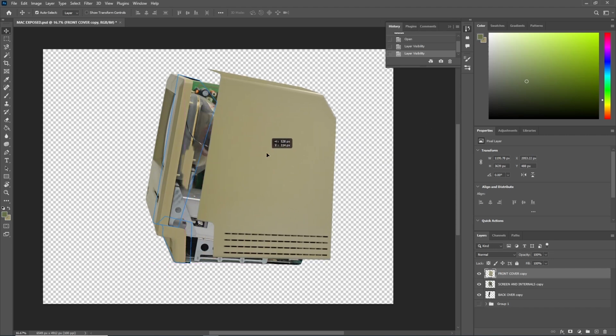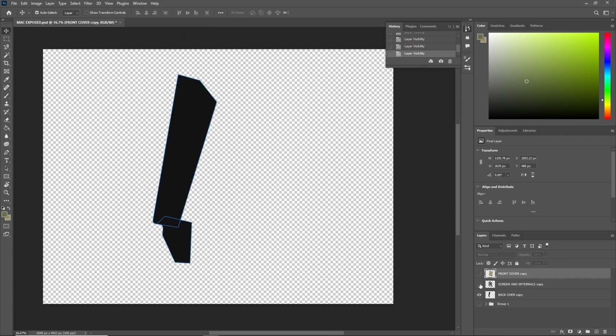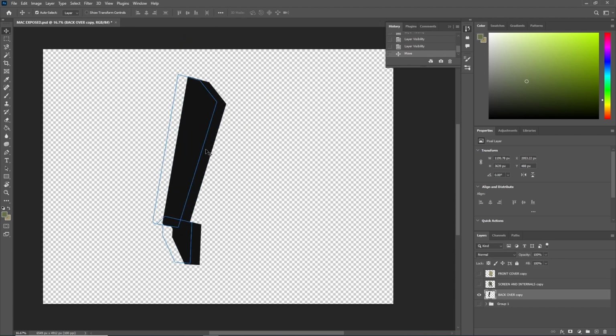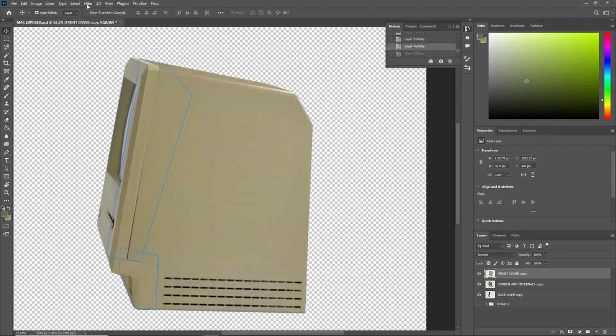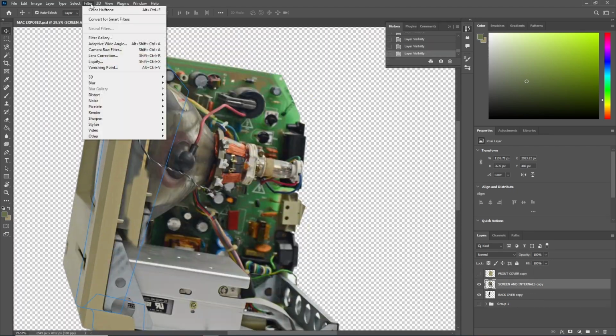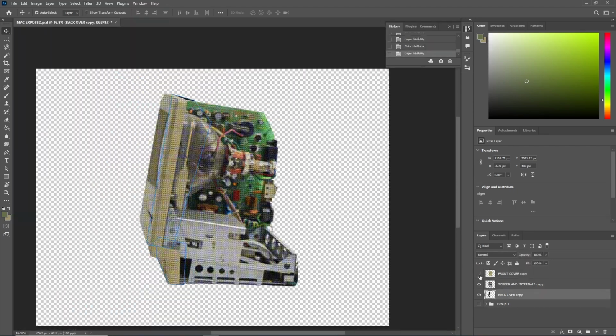For the second shot, I made this Mac from side view, separated all the parts so I can animate them individually, then added the same halftone effect with the max radius set to 8. And that's all I did when it comes to asset management.